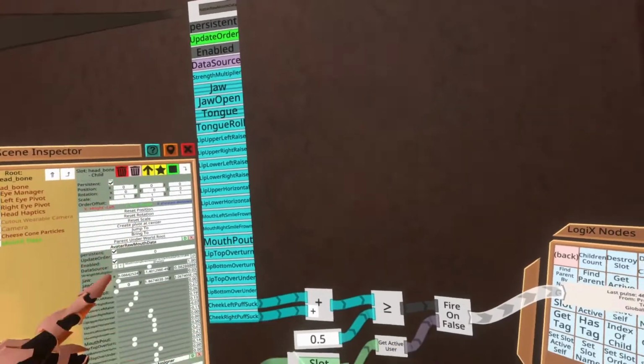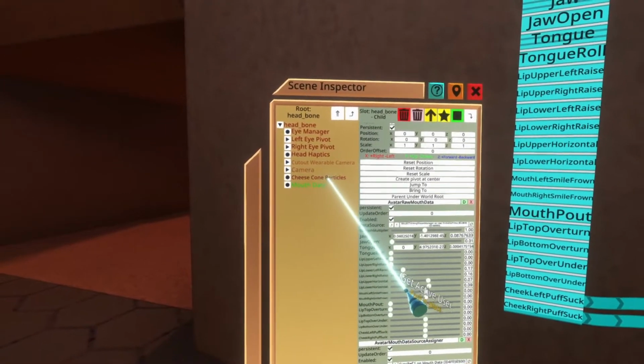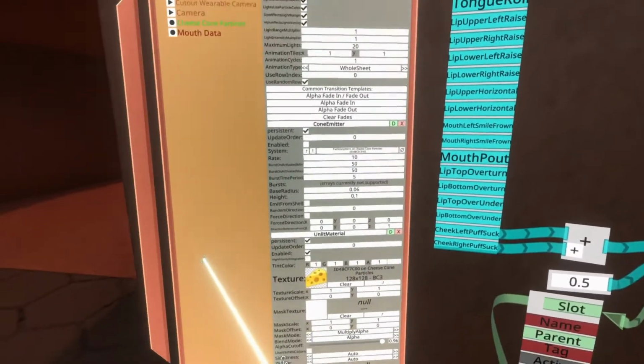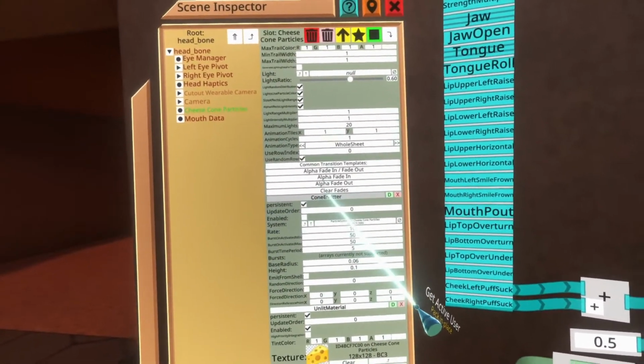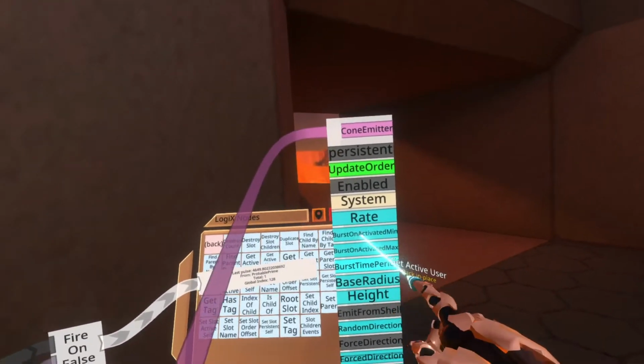So now what we need to do is go ahead and connect that to the particle system, which I still don't have, which I do have right here. So let's go ahead and grab that particle system out. Thought that was it, but that's the mouth data. So I'm going to grab the cone emitter here, turn to the right here, push secondary, and we've got the particle system here.